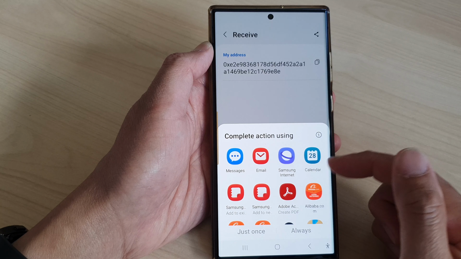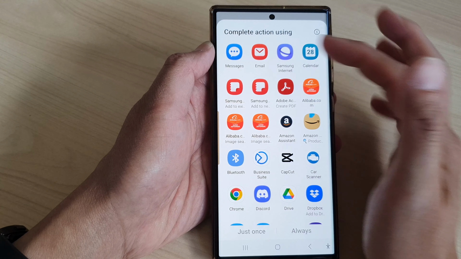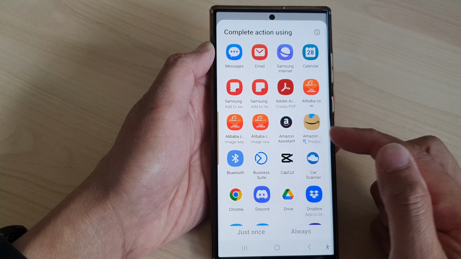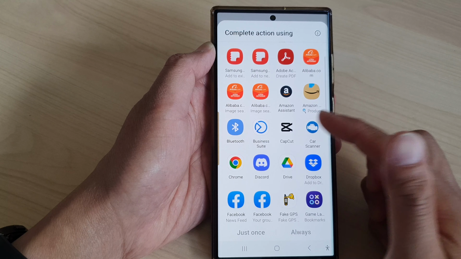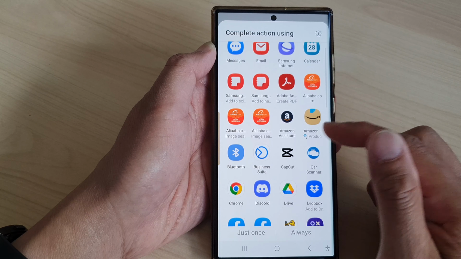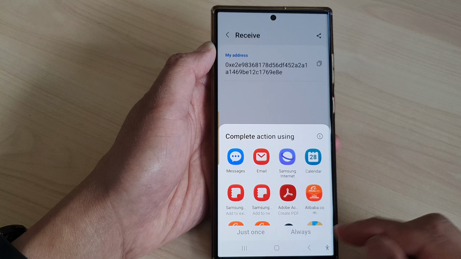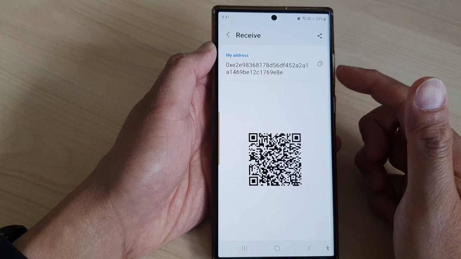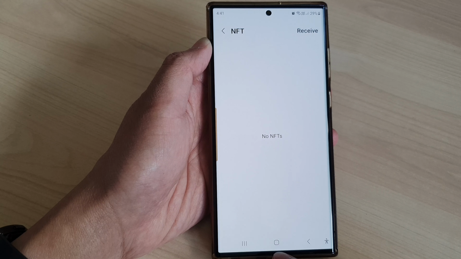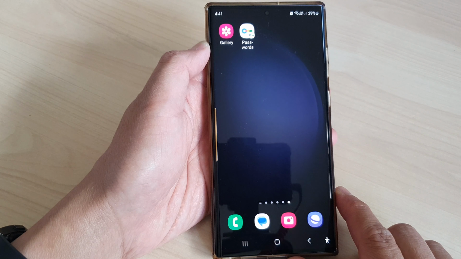And from here, you can share that via messages, messenger, such as Facebook Messenger, Viber, WhatsApp, Skype, and so on. So use the medium that you want to share. And from there, if anyone wants to send you any NFT, you should be able to receive it. And that's it. Finally, you can tap on the home button to go back to the home screen.